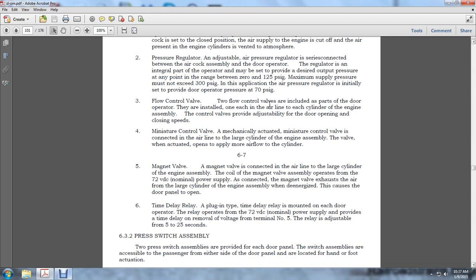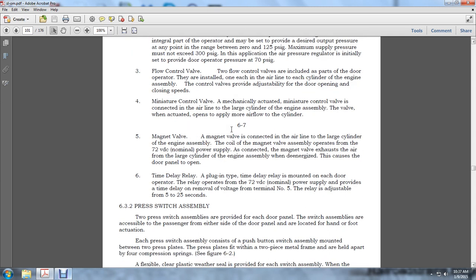Time delay relay. The plug-in type time delay relay is mounted on each of the doors. The relay operates from the 70 volt DC nominal power supply, and provides the time delay and removal of voltage at terminal number 5. The relay adjustment is from 5 to 25 seconds.